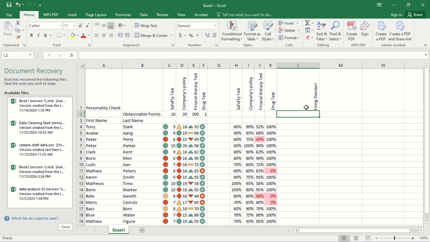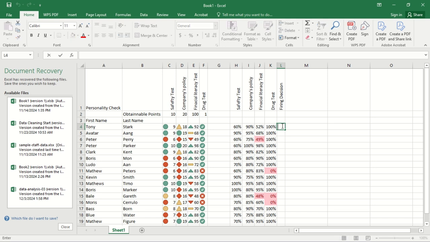So on our firing decision, this is what we're going to do. Now this is the company policy when taking this test: on each of the test parameters, you must get at least 50%. At least on each, it is a must. If that is the parameter there, then the best thing we need to do is this.